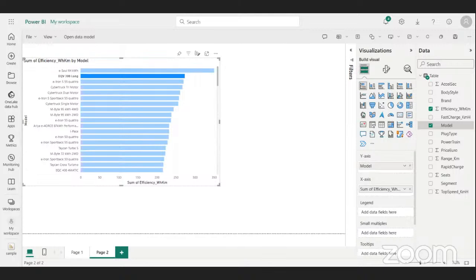Hello, sir. Yes, I can hear you. Remember you're saying sum of efficiency, that's the title. What if in this Power BI you change the sum of efficiency to maximum?